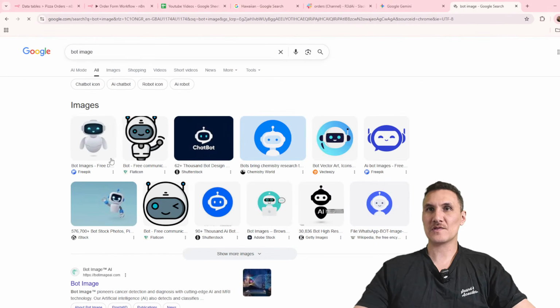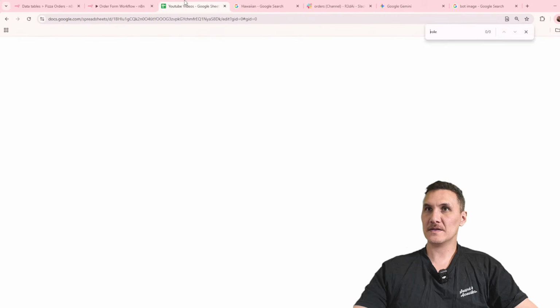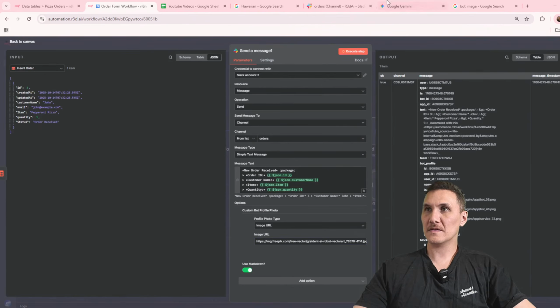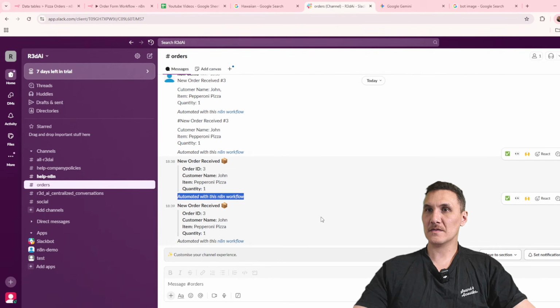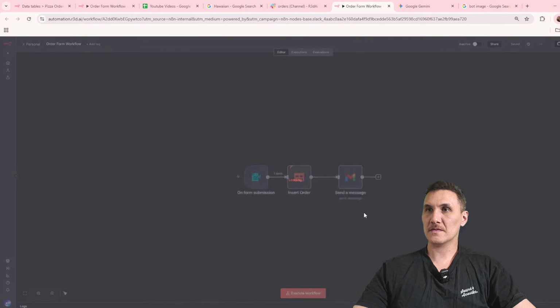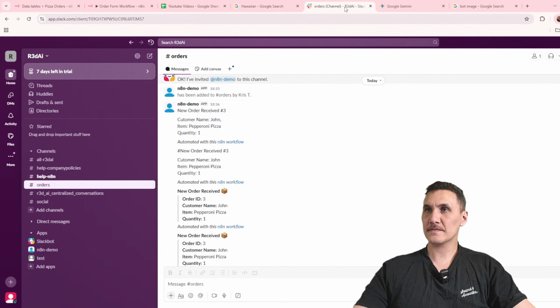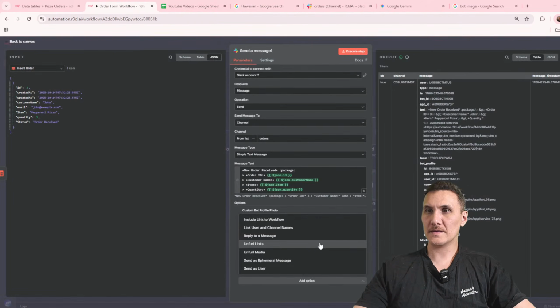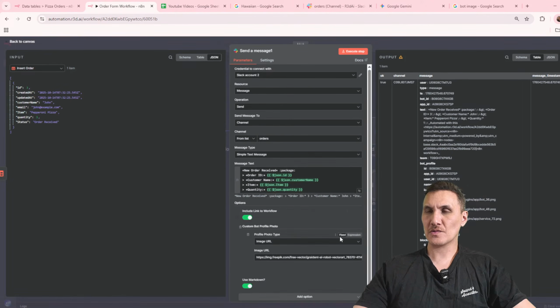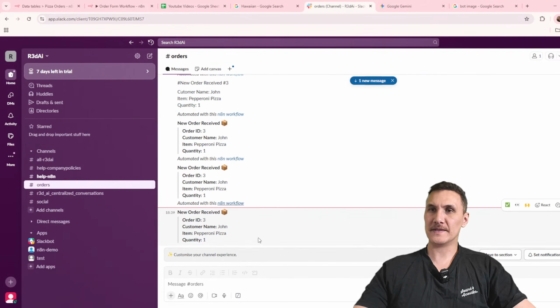Bot image. Copy image address. Cool. Nice.